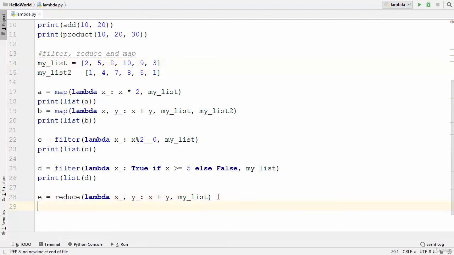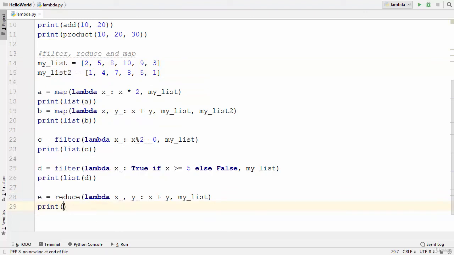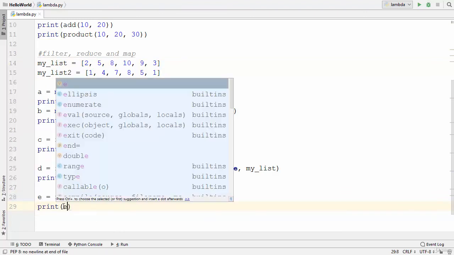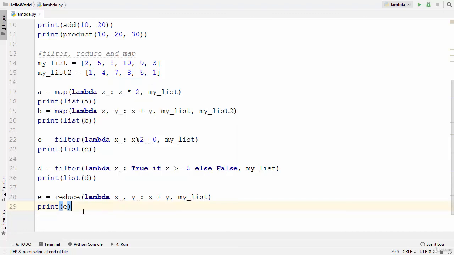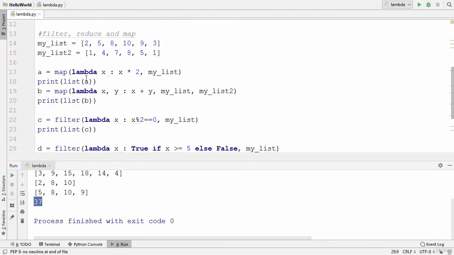Let's see what result we get using this reduce function. I'm going to use print, and then we can directly print the value of the reduce result, which is e. Let's run this code once again, and you will see this result, which is 37. Now 37 is the sum of all the elements inside my list.